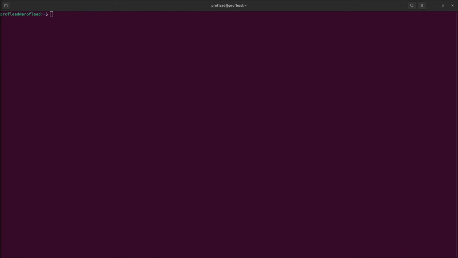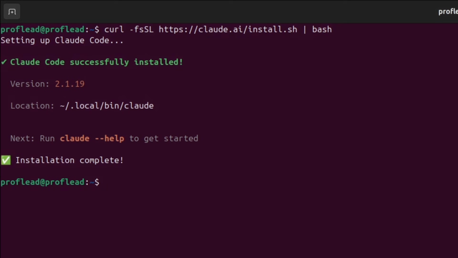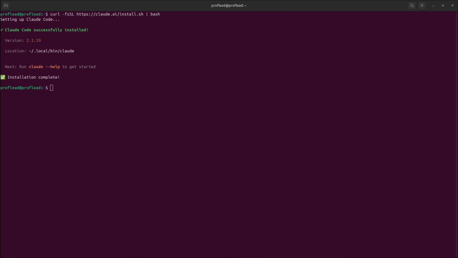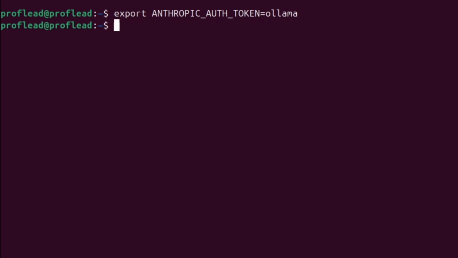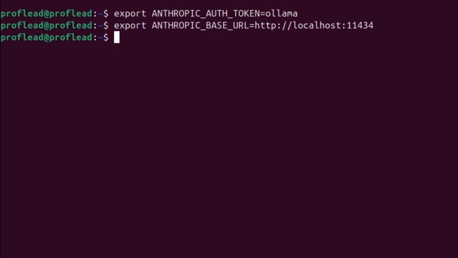So first, open the terminal and install Claude Code by using this command. After that, set two environment variables. The first one, ANTHROPIC_AUTH_TOKEN, with the value ollama. The second one, ANTHROPIC_BASE_URL, with the URL to localhost. It is the default URL for the Ollama server.